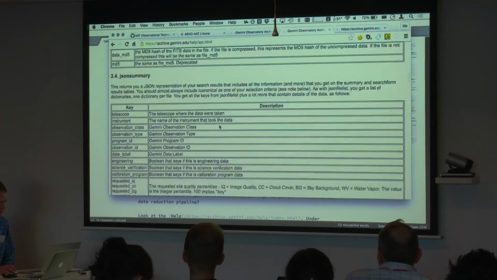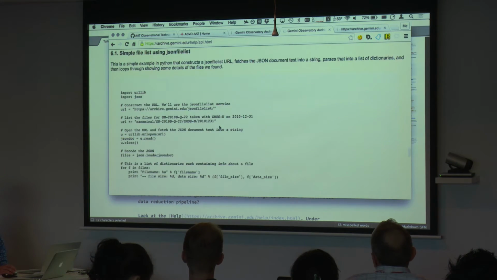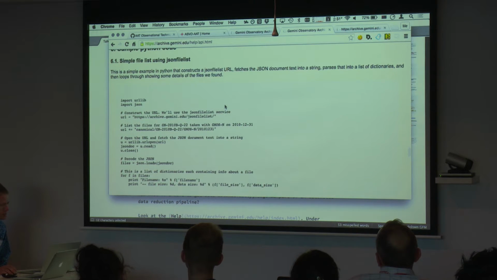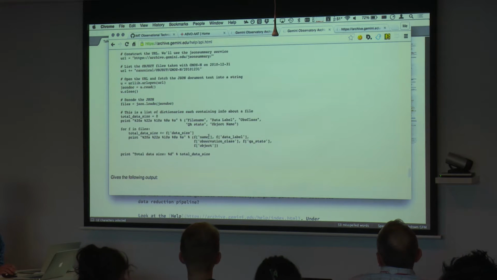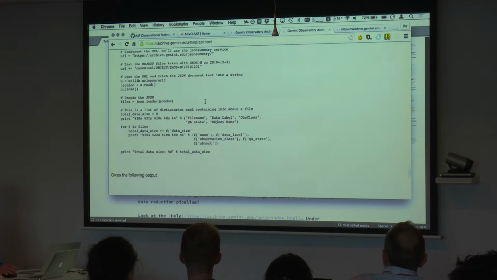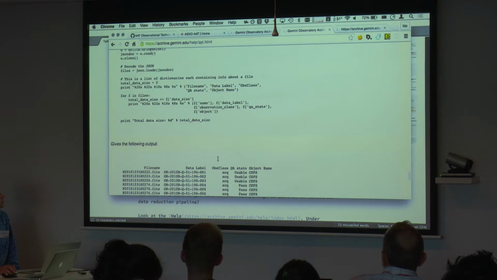Again, there's lots of text, I could read it. But since I've already been to this page and scrolled through a bit of the text, what I do know is down at the bottom there's actually a Python script that will go and get information from the archive. And so there's a simple list. I give an example of the output. This was far more, the second one, more details of the files using something called JSON summary. This looks really useful. Looks kind of like an observing log might look. So maybe I'll try this.